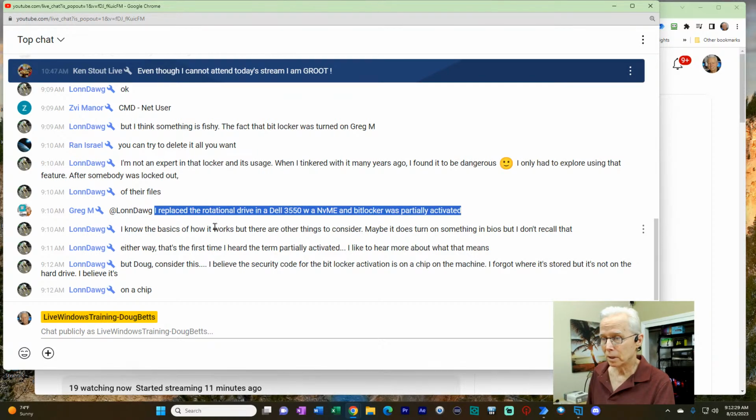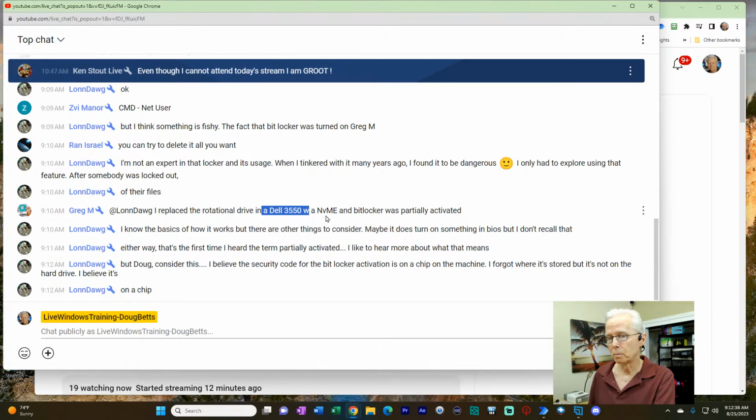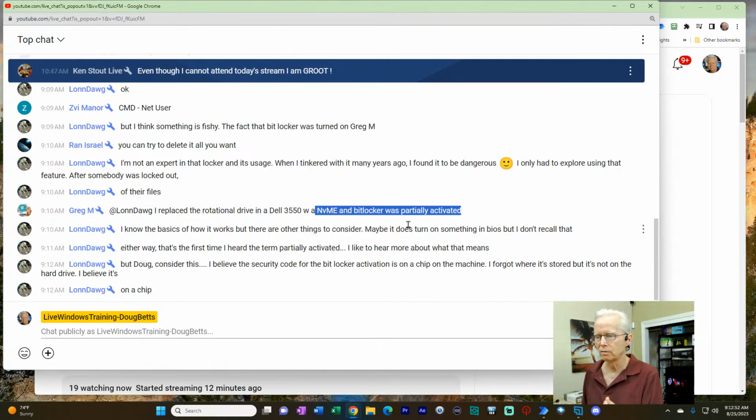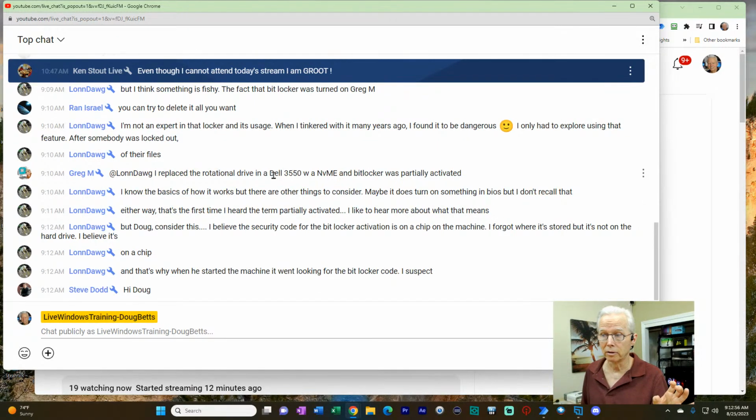Greg M., I replaced the rotational drive in a Dell with an NVMe, and BitLocker was partially activated. Dell computers come with BitLocker partially activated. Now, if you deactivated it already with a spinning drive and then replace that by cloning it to new drive, BitLocker should not be partially active. If you found BitLocker was partially activated on the NVMe drive, I suspect that it was partially activated on the spinning drive prior. Don't know that for sure.